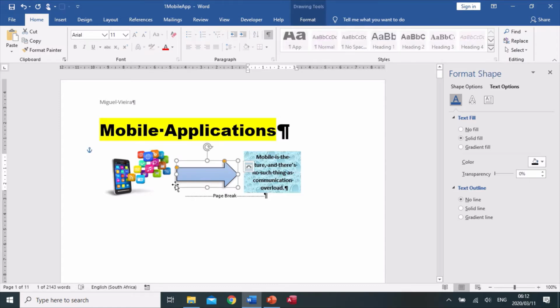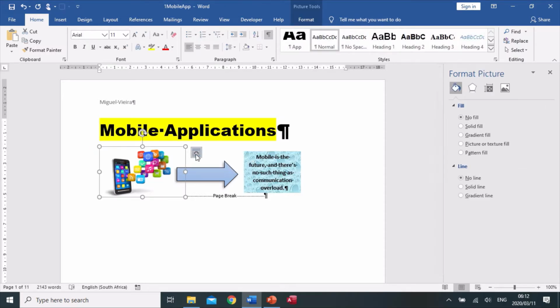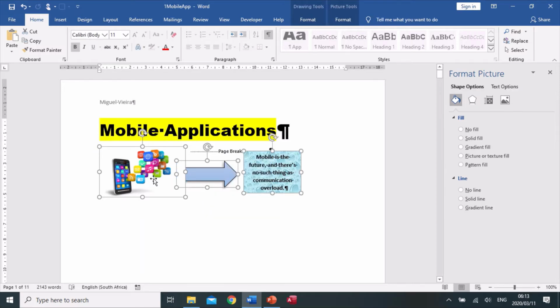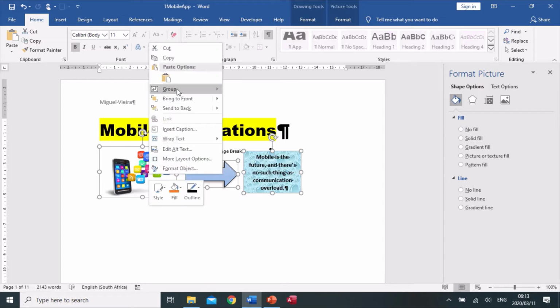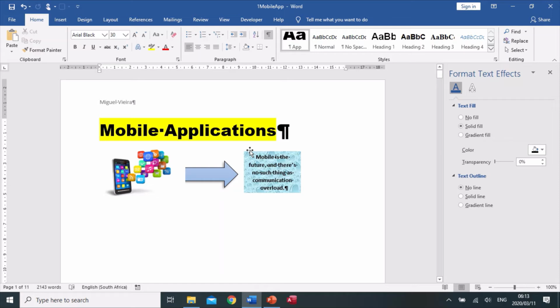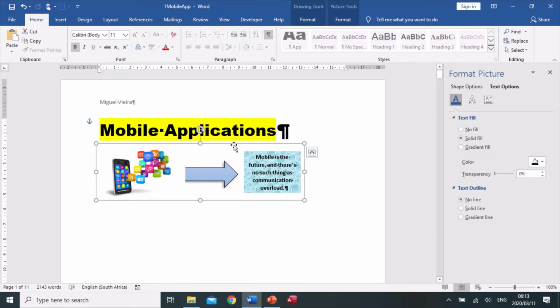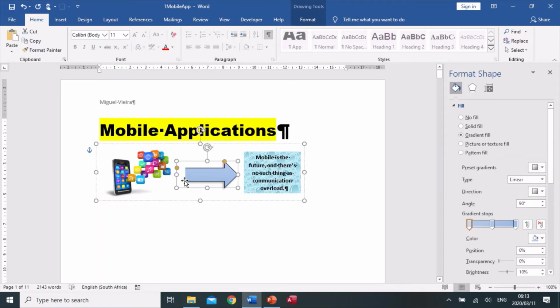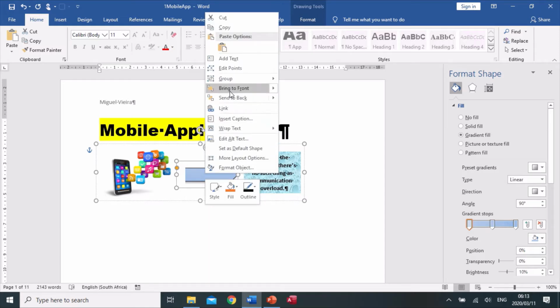Okay, so what that means is that the wrapping on this text is in line. So you can see here it's in line with text. We just need to change it to square, and now we can select all the images. Right click, go to group, and group them. So there we go. Now they move as one. Only thing here, we can see that this arrow is being cut away from this image now since I squared it. So I'm going to just right click and bring to front.